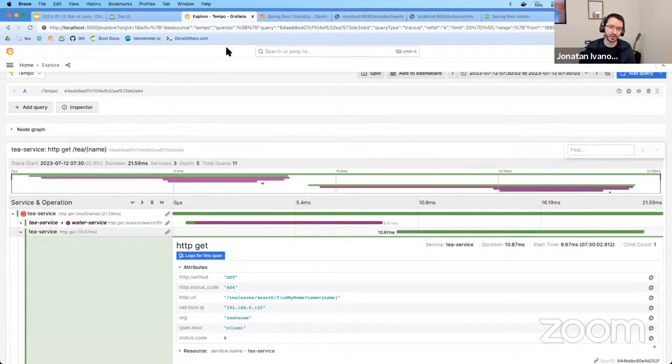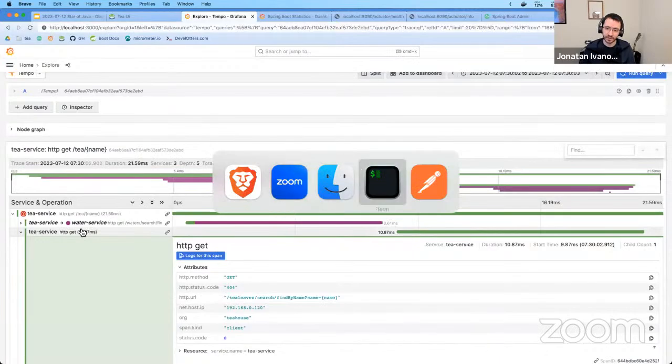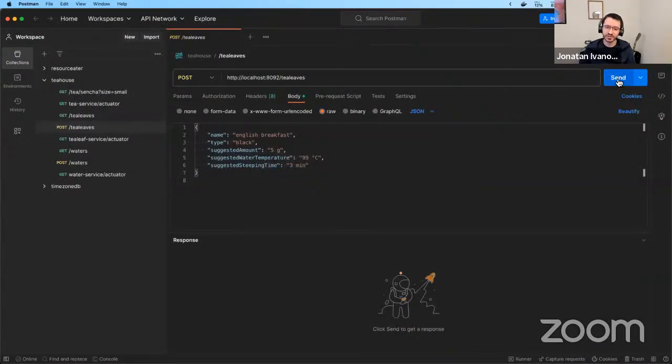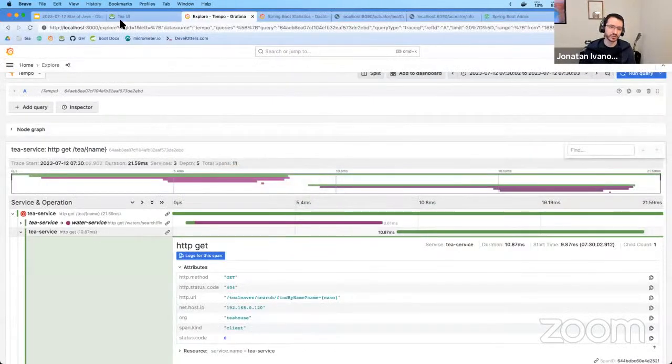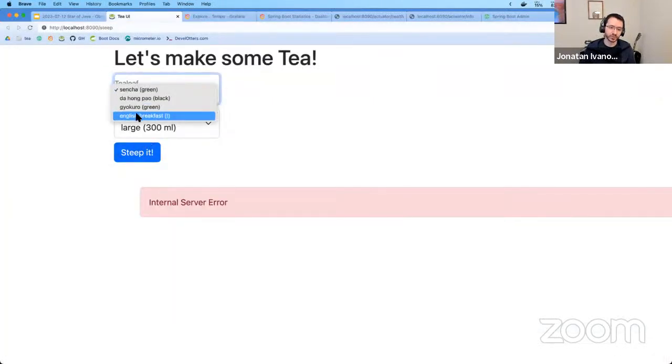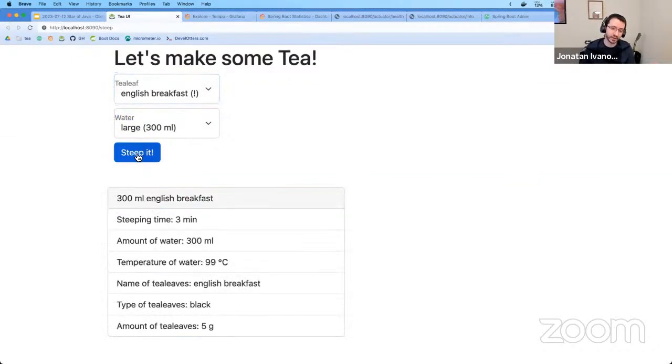Let's see what happens if we put that record back into the database. Will this error disappear or not? Let me just send an HTTP request to the TLEAF service and add English breakfast to the database. And I got HTTP 201, it was created, which is good. So if I go back to the UI and say, let me improve some English breakfast, now it's a success.